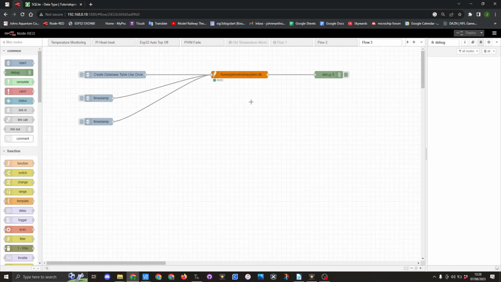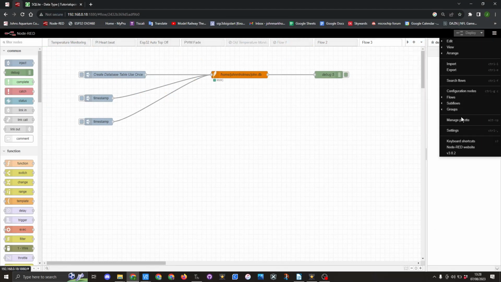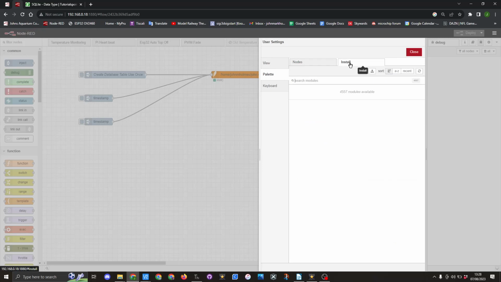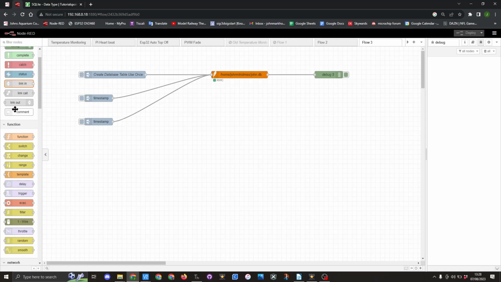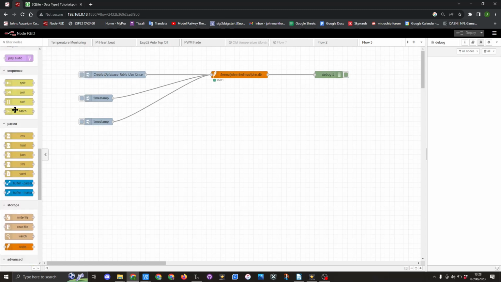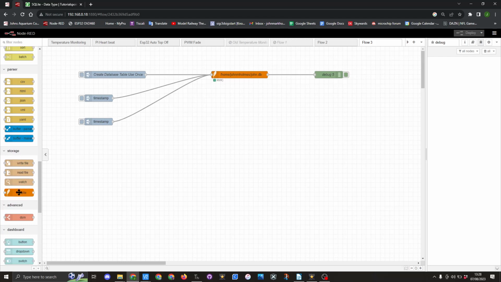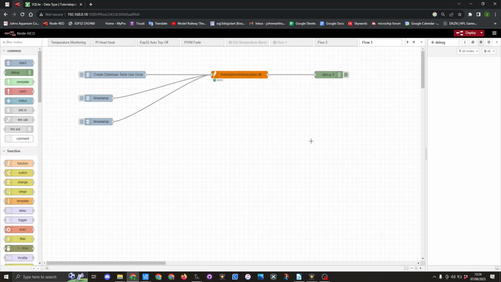So to get this SQLite node, you'll need to go to Manage Palettes, Install, and if you type in here SQLite, and then when you scroll down you'll see there's a number of different ones you can do, but this is the one we need. So you will click here Install and click OK, go through the process. I've already got it, and then when you scroll down all the nodes you will see it here under Storage SQLite.